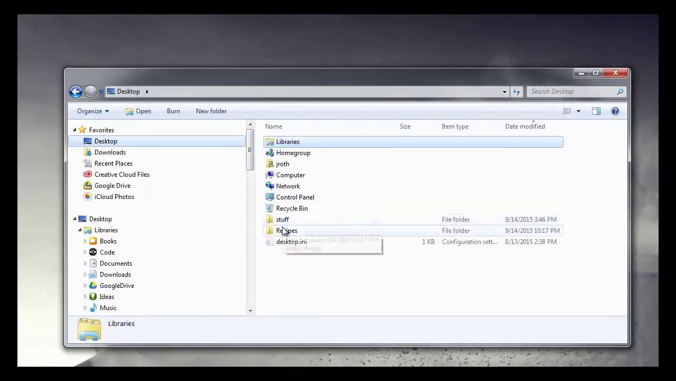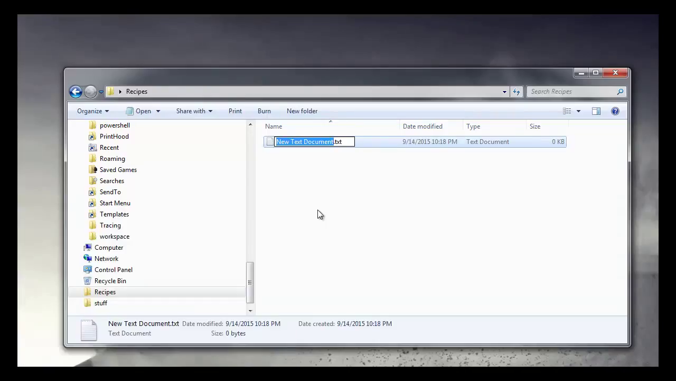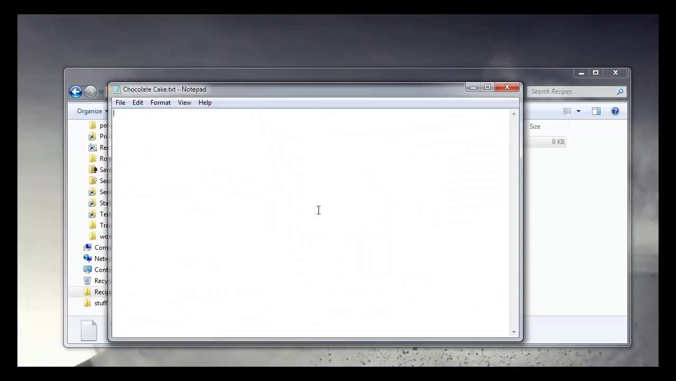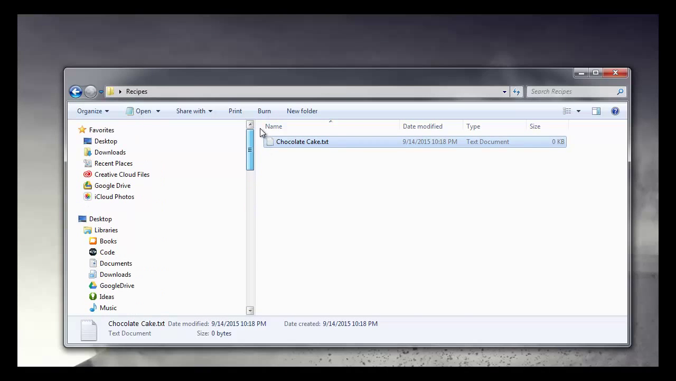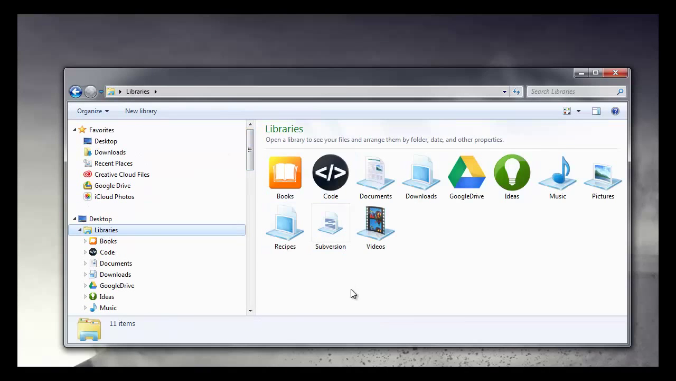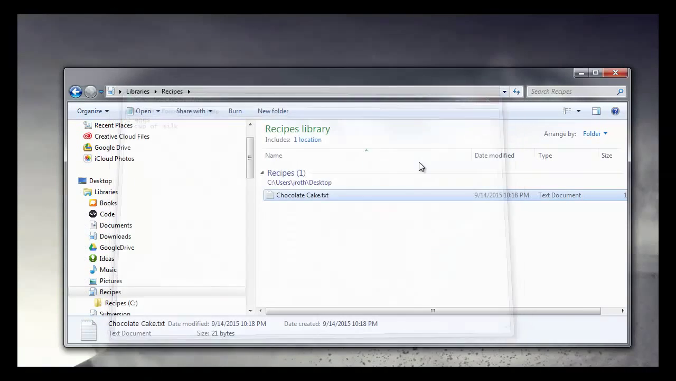Just to show how that works, let's create a new text file. We'll just call it chocolate cake. Say, 2 eggs, milk. Just put something in there. We'll save that, and now we'll go back to our library. And when you click on the recipes, you see chocolate cake is in there. So it does point to that folder, the recipes folder on the desktop.